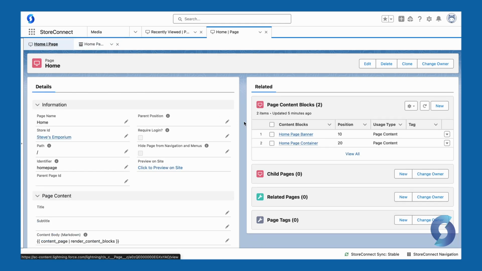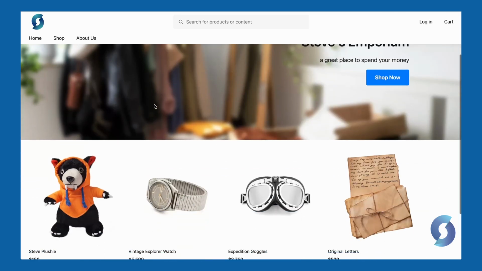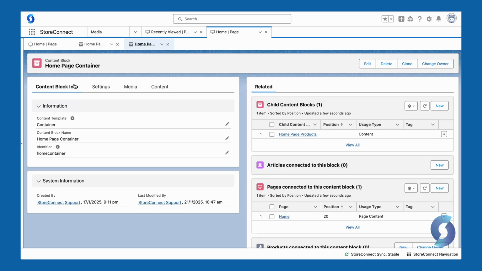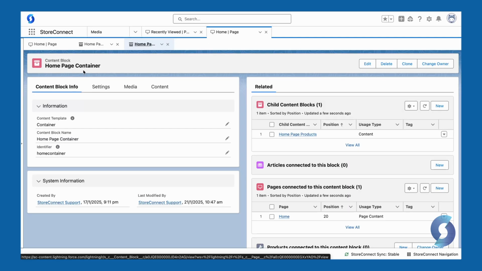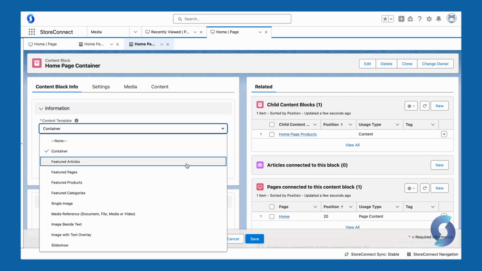Back on the home page, I'll then click on my homepage container. This is an example of a container which contains a child content block. What I'm referring to is this section here. The container is simply an invisible box which then holds other content within it. So here I have my homepage container and the content template of it is container, meaning it will just hold other content.